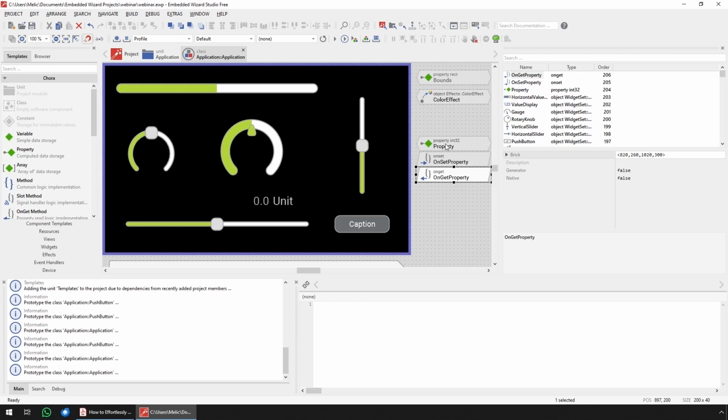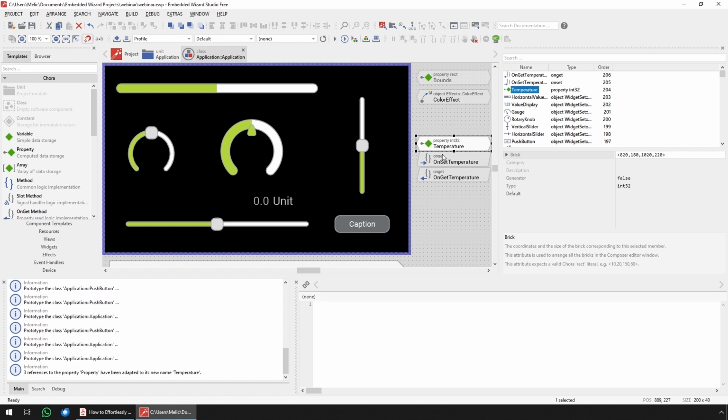So that means you have a property, in terms of an integer 32 variable, plus the dedicated setter and getter, which means that these methods are called every time you write to that property or read from that property. Let's change the name. It's not a property, I like to change it to temperature, for example. And as you see, refactoring is also built into Embedded Wizard Studio. So when you change the name of the property to temperature, all the references are updated accordingly.